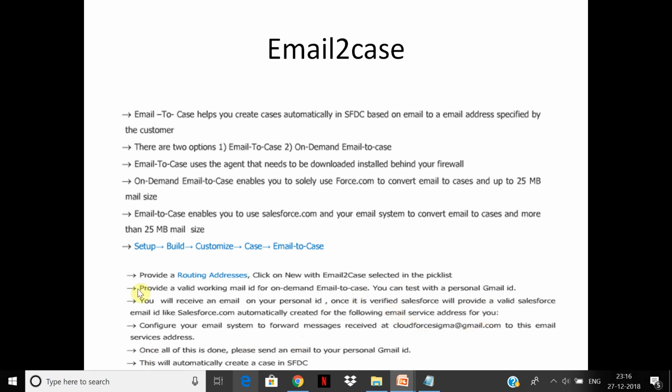You will have a common service email, so all emails will come to that. You have to route it to this. From this, it automatically creates a case in SFDC.